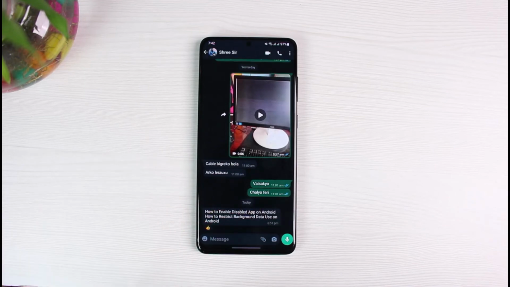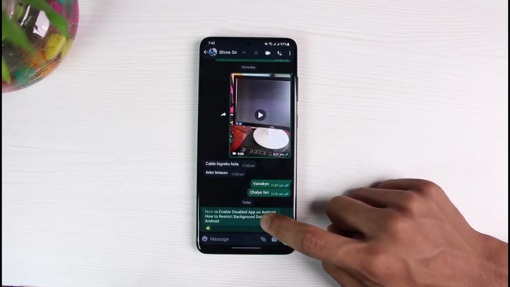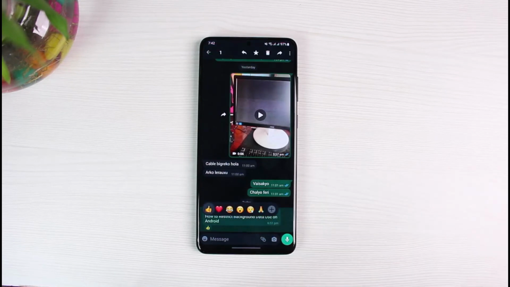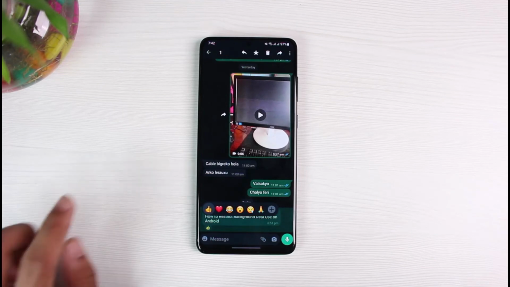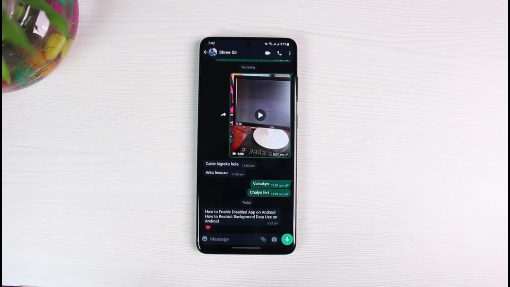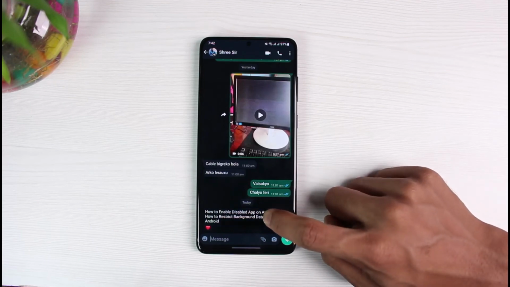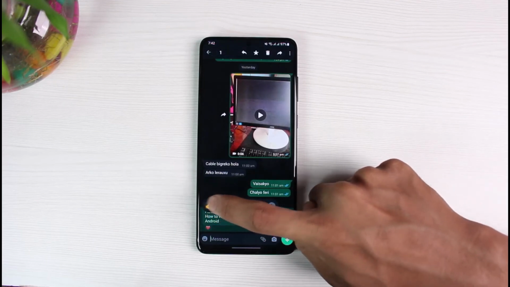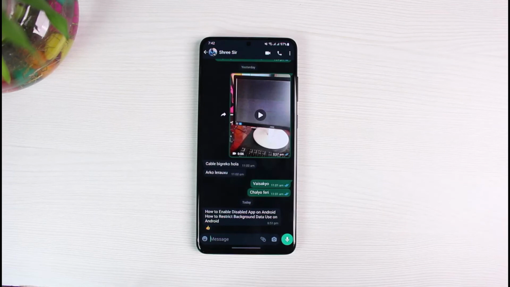However, if you want to send other reactions, long press on it and then select the ones such as heart. You have the laughing, you have the surprised ones, you have the sad, and you have the fed up ones. So go ahead and simply select any of these over here. But if you want to like it, I would recommend you to simply leave it to the thumbs up one. And this is how you can like a message on WhatsApp.